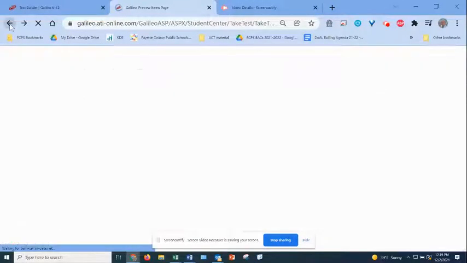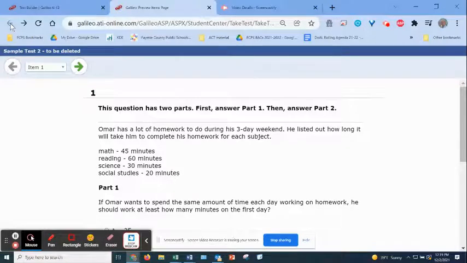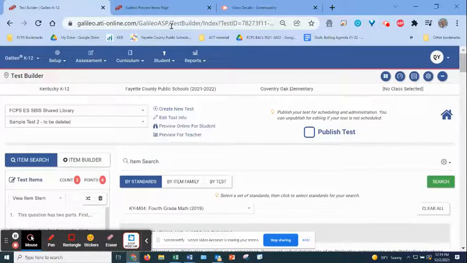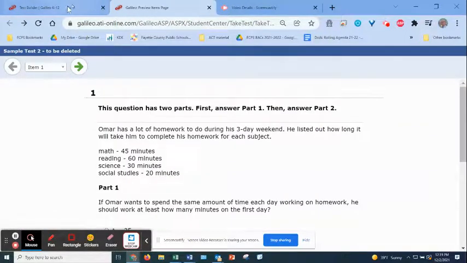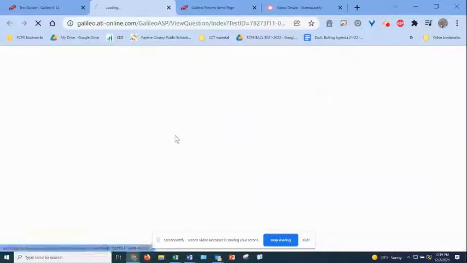Now I'm going to go back and let's do one more thing. Item 2, let's try that one more time. Back again. Oh, it opened a new tab. So I was in a new tab for this preview. Now I have to go back to this tab to actually look at the test builder, and I can preview for the teacher.